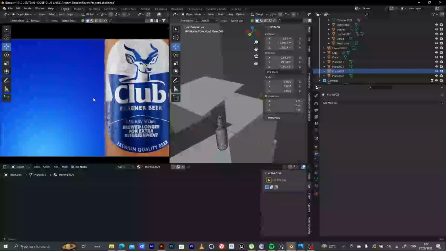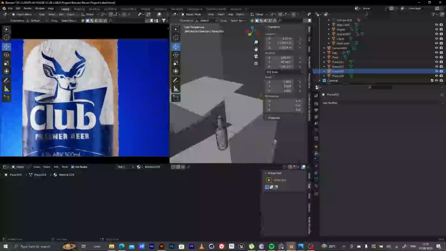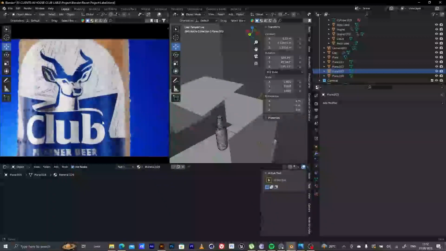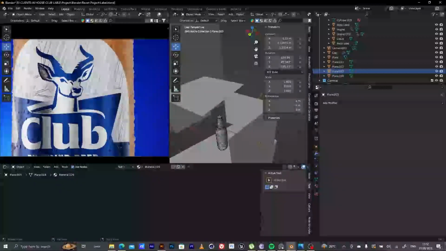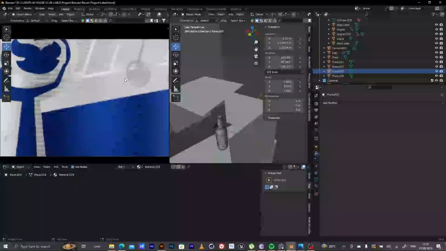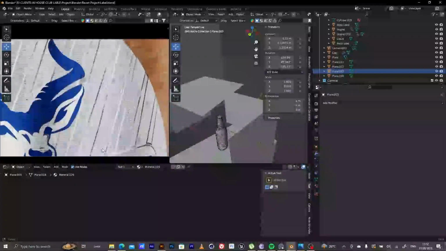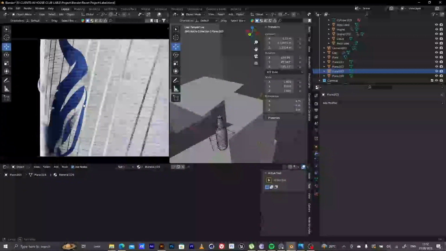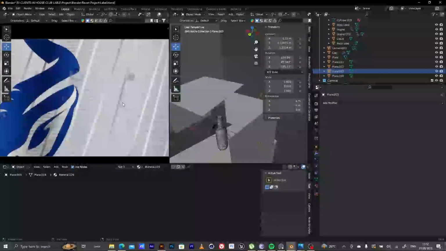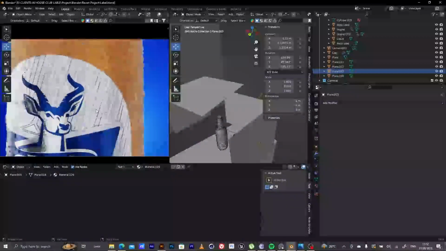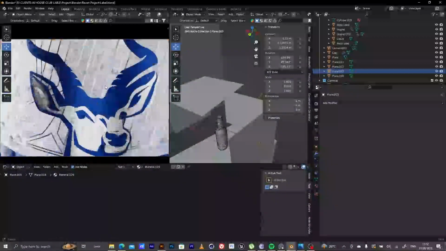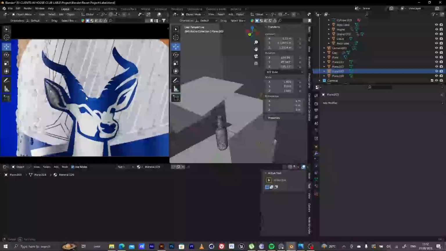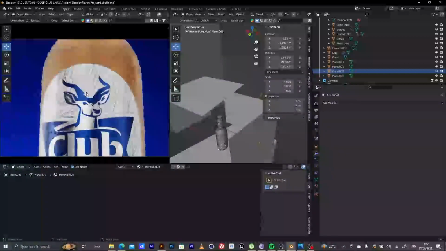I'm going to upload a much longer tutorial that goes step by step on how you can create this. But for now, I feel like I should share with you guys how I was able to crack that code, because I really wanted to create something that was close to the real life label.